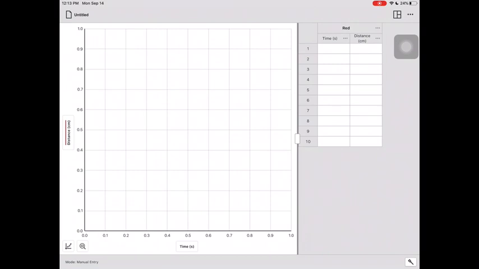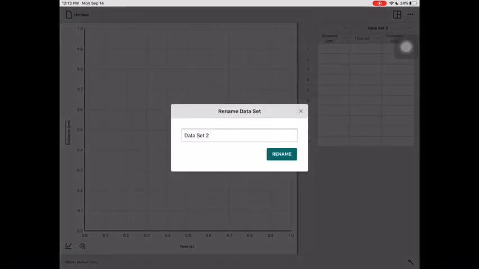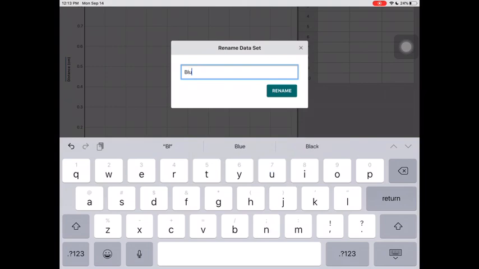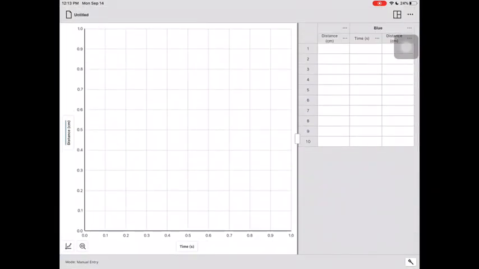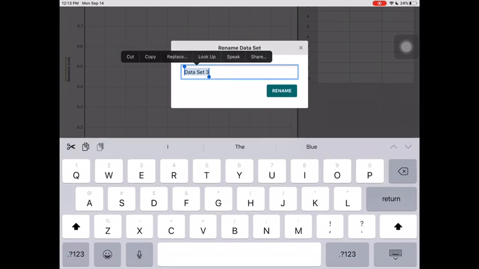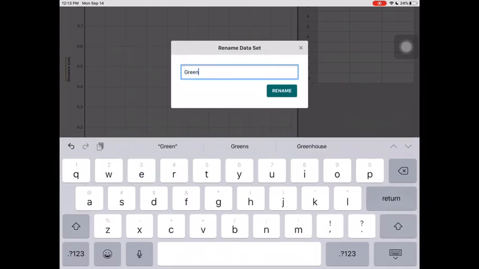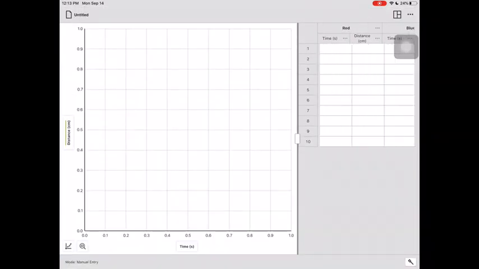So we're going to click again on the 3 dots to the right of where it says red and add new data set. I'm going to rename this one right away to blue. Rename. And our X's and our Y's are already set. And I'm going to add one more data set and rename that one to green. Rename. Now we have all 3 data sets ready for data.